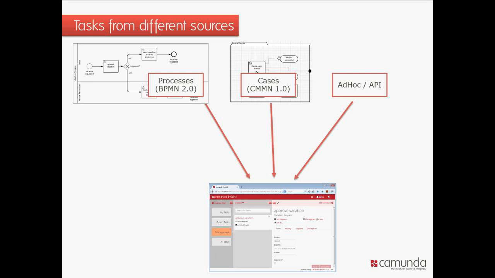So let me quickly add a couple of information about the task list, which might be interesting. The first thing I already mentioned, the task list is not in any way tied to BPMN. 90% of our use cases still create tasks via BPMN processes, but it also works for CMMN, so the case management model and notation. Introduced in 7.2 as well. There's a webinar on that on Friday if you're interested.